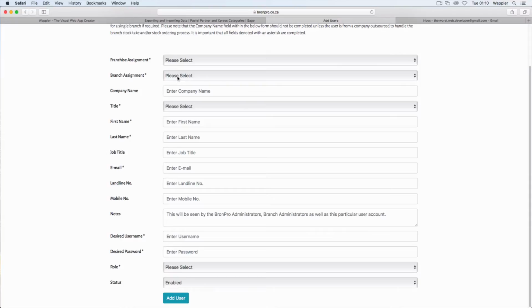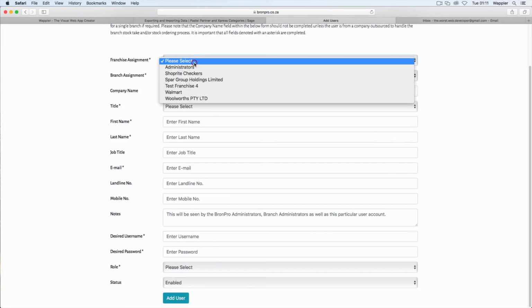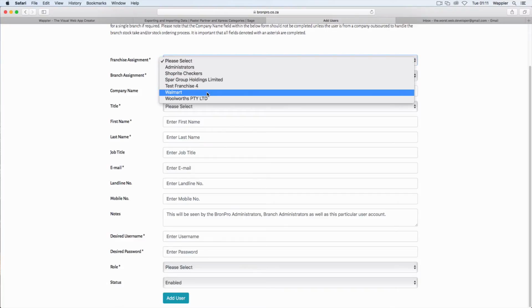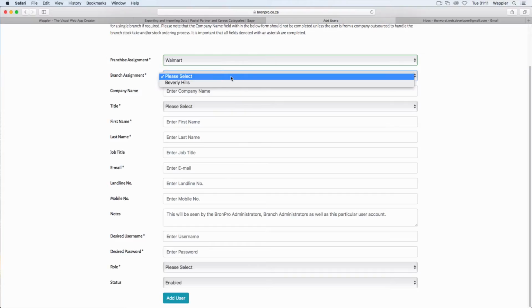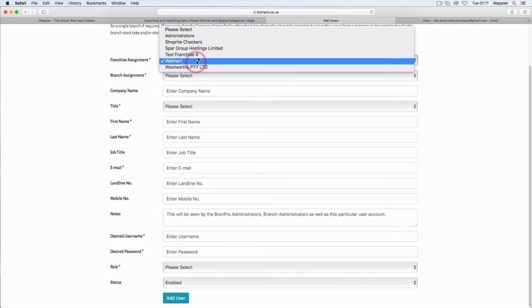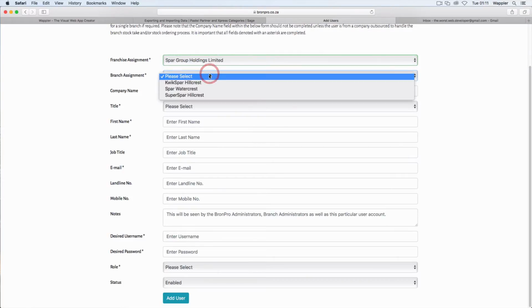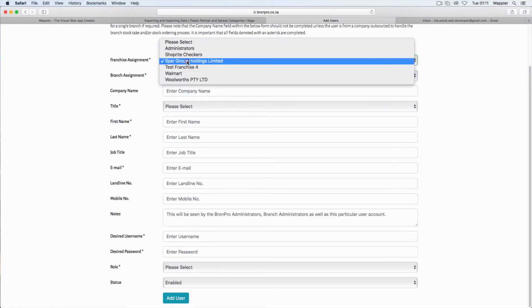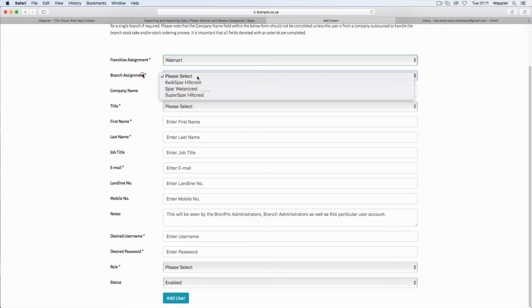So we need to start off with a franchise assignment, then we need to assign the branch within the franchise. You could have 10 branches, one in Beverly Hills, one in California, one in Los Angeles, and so this user needs to be assigned not only to the correct franchise but also to the correct branch. If I click on branch at this point, there are no branches listed, because I would need to first choose the franchise. Once I choose the franchise, this auto populates with the branches available within that franchise. Just to show you, if I choose a different franchise, I would have a different set of branch assignments. Under these circumstances, we're going to go with Walmart, wait for that to update, and choose our branch.